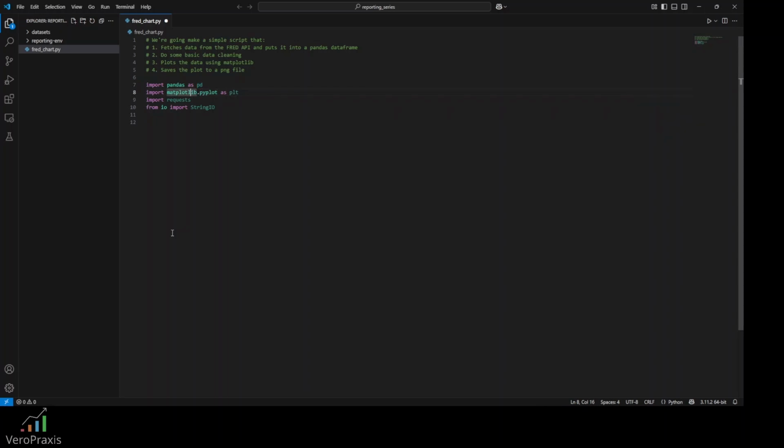Import matplotlib.pyplot as plt, so we can call that using plt. Import requests, we're not giving this a separate name, so we'll just use it as requests. And then the last one, from the library io, import specifically StringIO. So this is telling us that we don't want to import the entire library, but only the StringIO feature of this library.